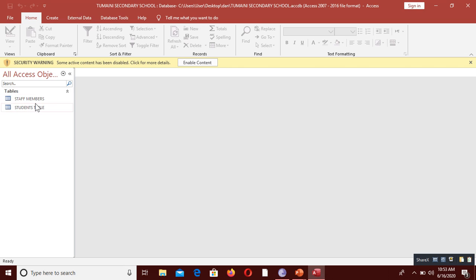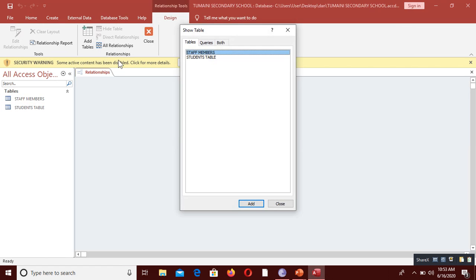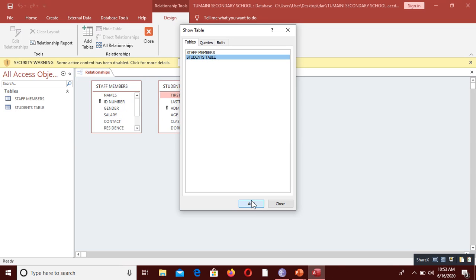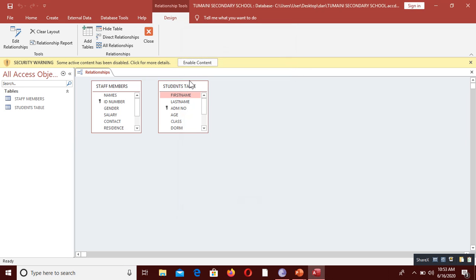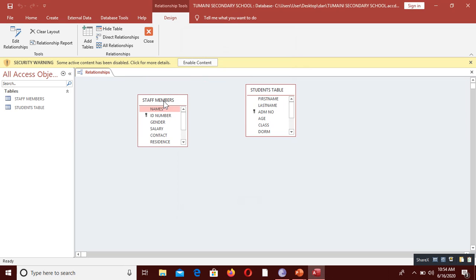Now when you want to create a relationship between these two tables, you click on database tools, you click on relationships. It will display the tables. You just select the table that you want, you click on add, select the second table, you click on add, you close. Now you are able to see the two tables here. Now what you are going to do is create a relationship between these two tables. So mostly we shall use the primary keys. You just drag, and just like that, that's how one will create.